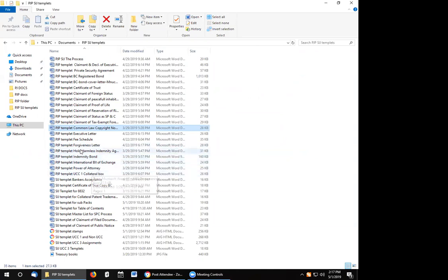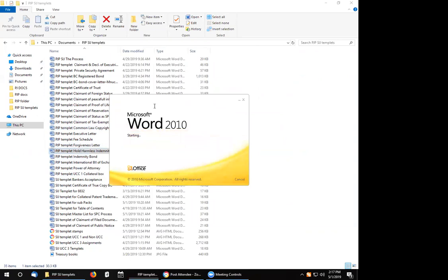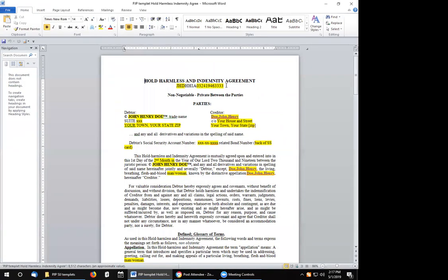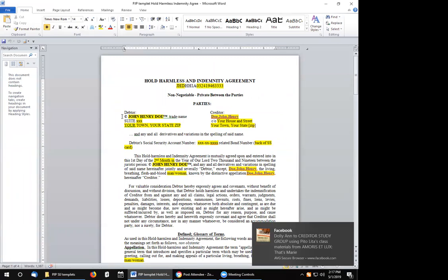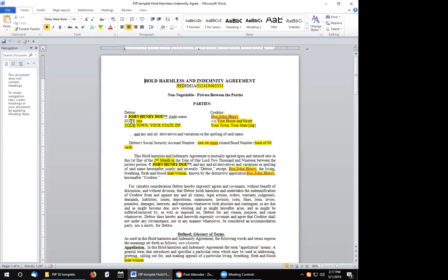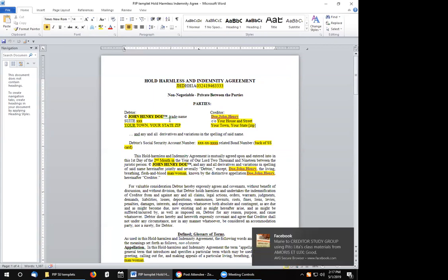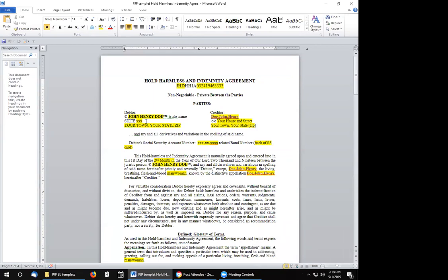Next one is the hold harmless. Again, we have the number up here. Here's the debtor, and this is the suite number. I'm finding that some of the post offices are being kind of nasty about the suite numbers. So you may want to add the street address of your post office and then just put suite number whatever instead of P.O. box. That might make them happier.